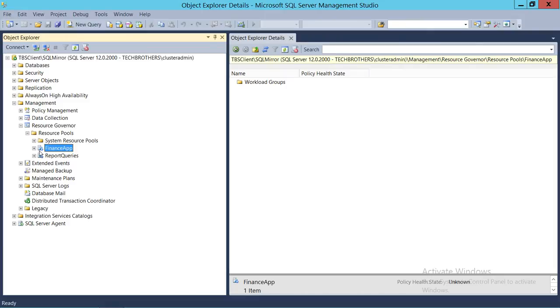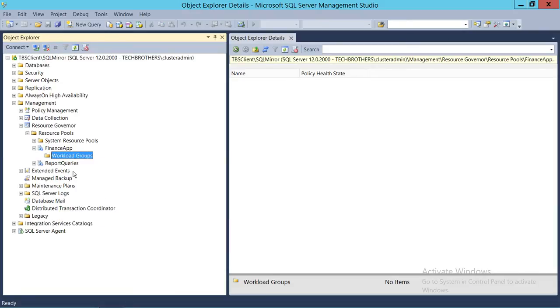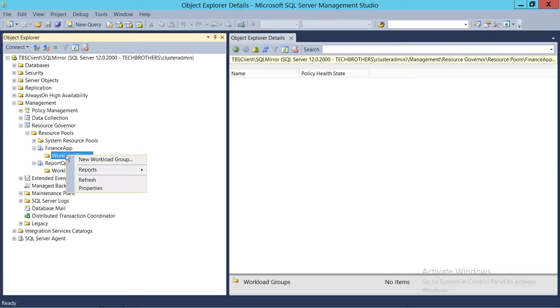So we already created the resource pool, so we're going to go ahead, right click, and if you see right here, workload group, there is no workload group in this one, and let's expand this one, there is no workload group on this one. So we're going to go ahead, right click, and click on new workload group.